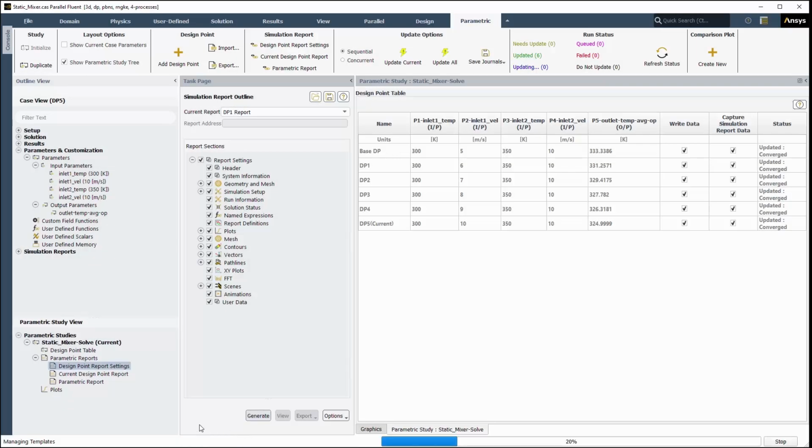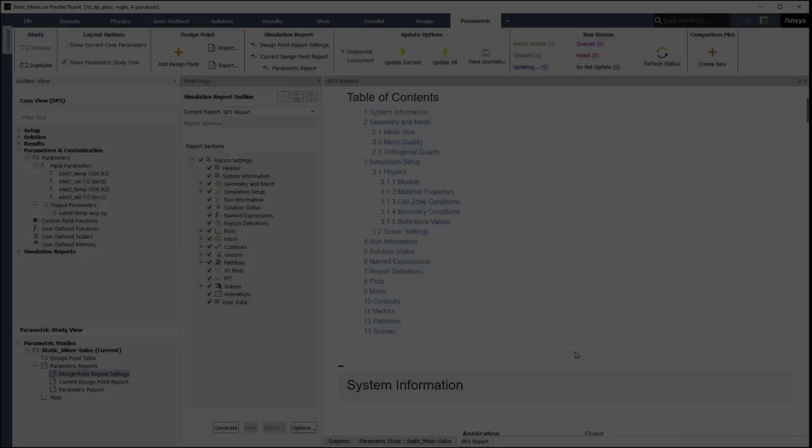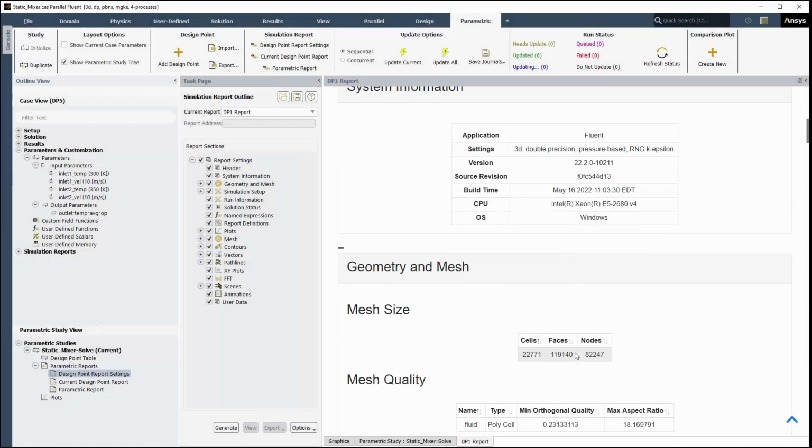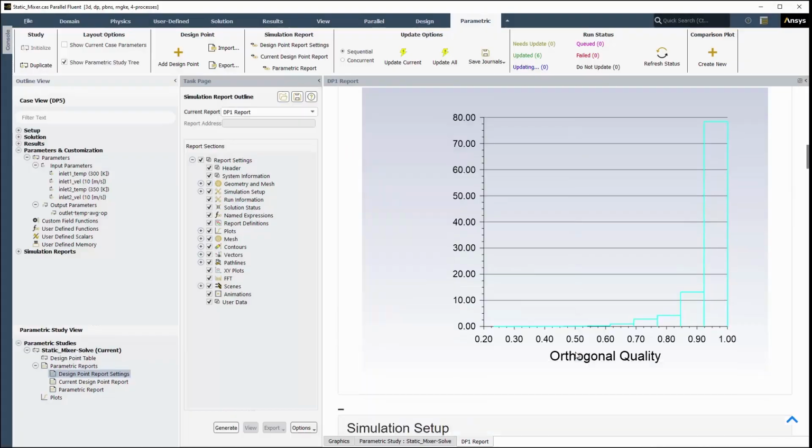Note that the initial generation of a report may take a few moments. However, subsequent reports will later take less time. The report will be generated and be displayed in its own tab in the Fluent interface.